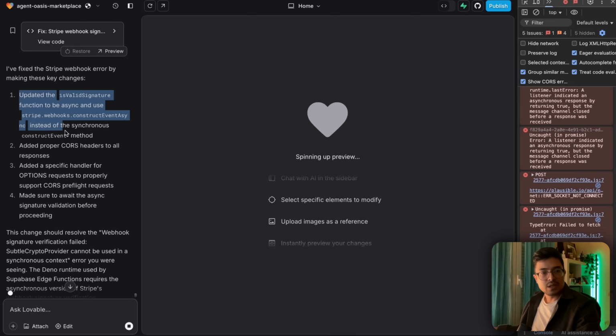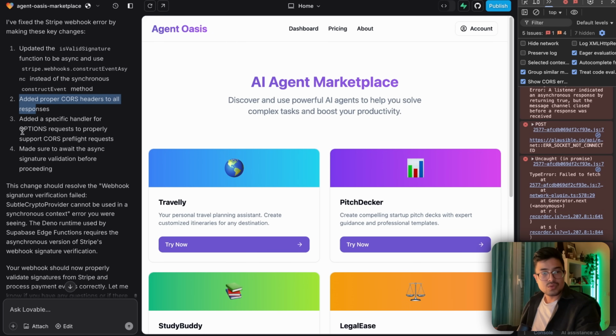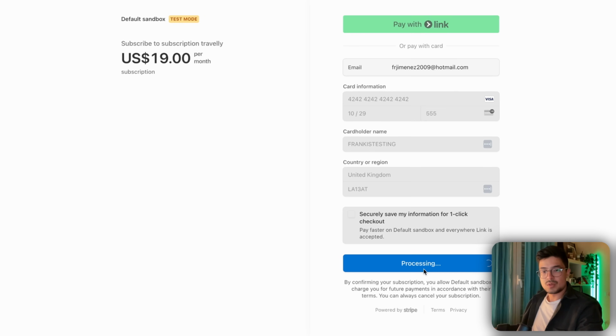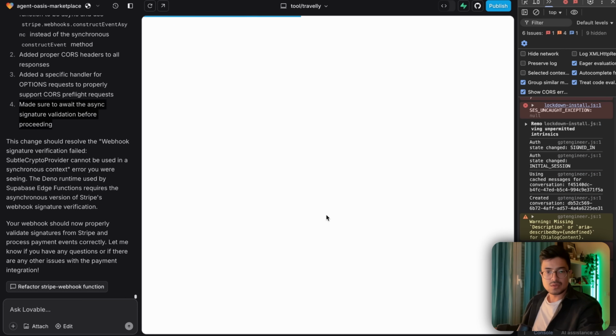Okay, so I fixed the webhook error. So now we updated this, added proper CORS headers, CORS origin resource, added a specific handler, and made sure to await the async. Okay, so let's go ahead and try again. Open the payment page. Okay, so fingers crossed. We're gonna pay and subscribe. Return to dashboard. We're signed in to my account. Let's go back to this one anyways, just to make sure.